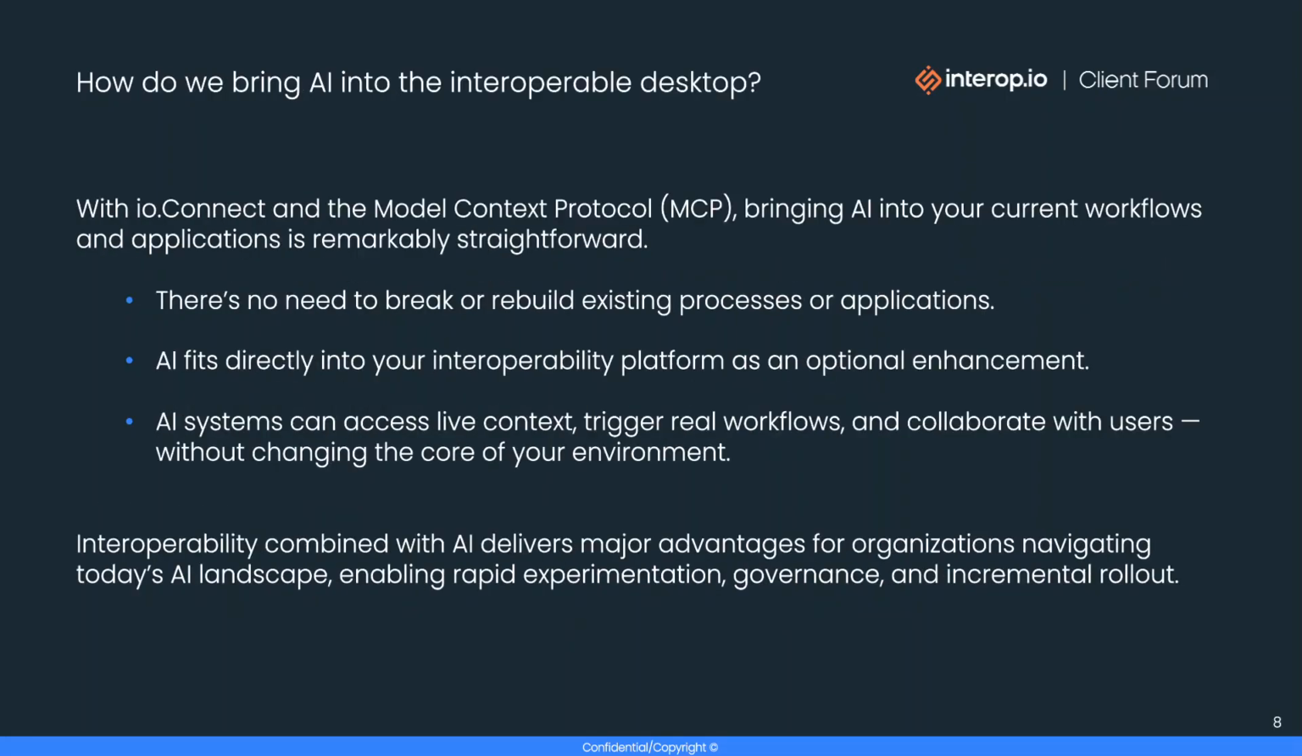So how do we bring AI to the interoperable desktop? With io.Connect and a set of Interop-enabled applications, our new MCP server introduces AI into your environment through a governed, context-rich, and user-centered interoperability layer. There's no need to break or rebuild processes or applications. And in today's demo, I think you'll be impressed at how capable some of the off-the-shelf AI systems combined with your tools really are. And last but not least, we wanted to have an official MCP server to allow you to spend your time iterating, experimenting, and let us handle the build out of a particular piece of technology.